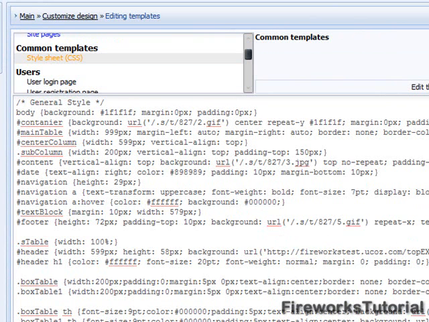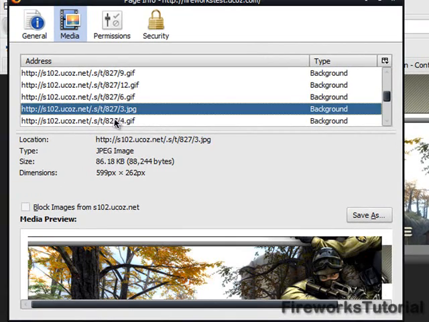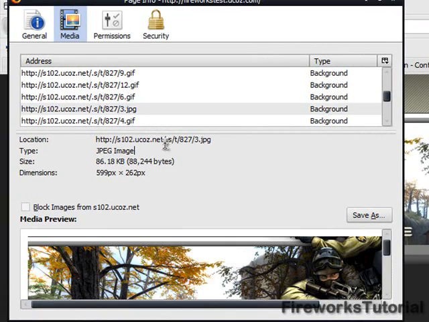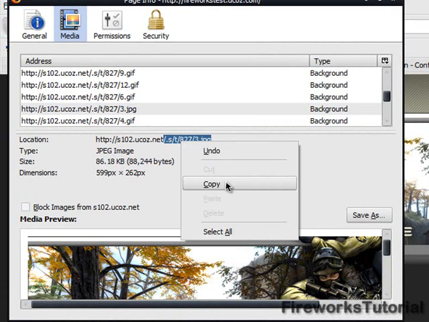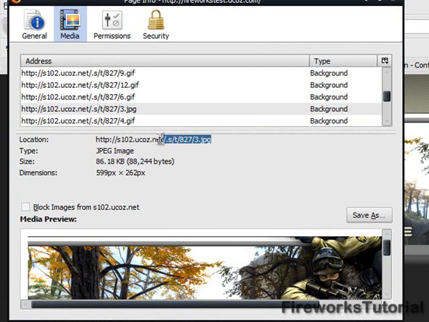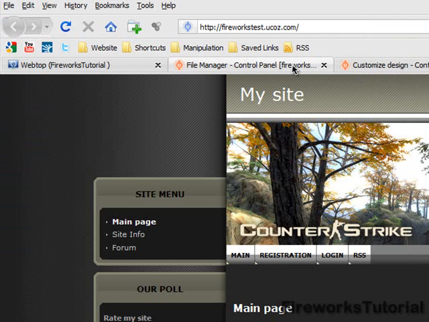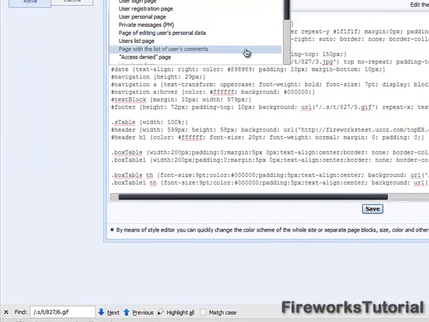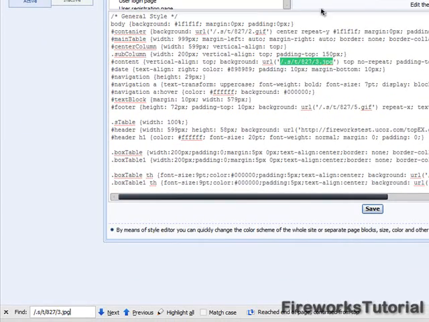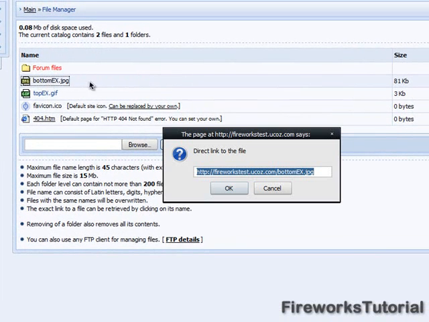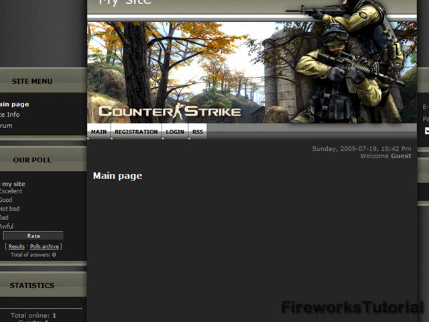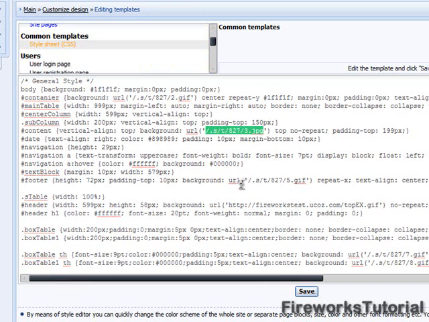As a matter of fact, go back here and find your bottom layer and copy this as well. Everything behind the forward slash dot s, and you're pretty much done for now. And go back here and find that code or link and click on your bottom layer and copy what you imported to the file manager and just paste in the highlighted link and save your template.